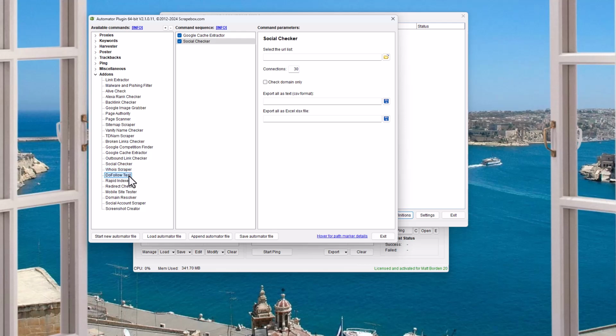Do follow test to see if links are do follow, if the links that you've built are do follow. Rapid indexer, it'll index your links that you've built. Redirect checker checks for redirects. So if you have a big list of URLs and they're redirect URLs, you can check and get the final destination URL. Mobile site tester tests.